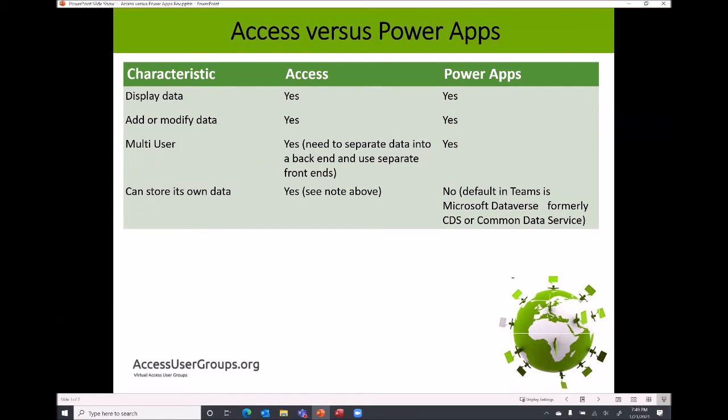Can it store its own data? And the answer for Access is yes. Take a look at the note above, but you can have one Access database that has both the data stored in the tables and the things that are actually part of the application per se, like the forms, reports, queries, etc., all in the same database. So you can store data in that same Access application.